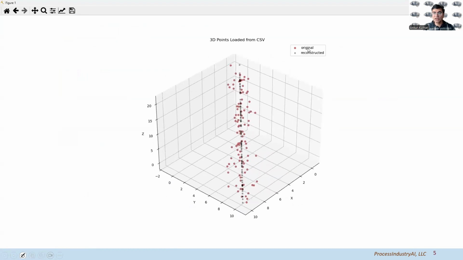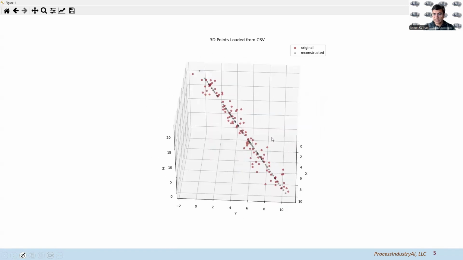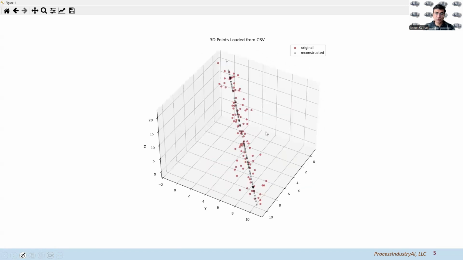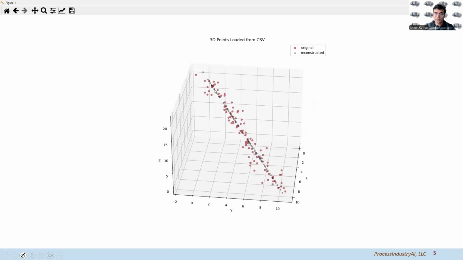These brown data points are the original data points, the raw data points, and these black dots are the reconstructed data points. You can see the reconstructed data points seem to be along a single straight line. So what PCA has allowed us to do is to find that single line along which my data points seem to lie.